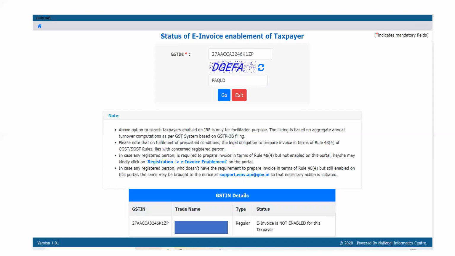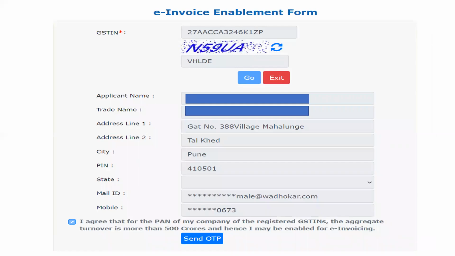However, if the taxpayer considers that its turnover is more than 500 crores, then in that case, the taxpayer needs to click on this link to get the GST number enabled. The link is registration e-invoice enablement. When you click on this link, this page will open. Again, put your GSTN number and captcha code and click on go. All the data pertaining to the GST number would be flashed out along with the email ID and the registered mobile number of the trader.